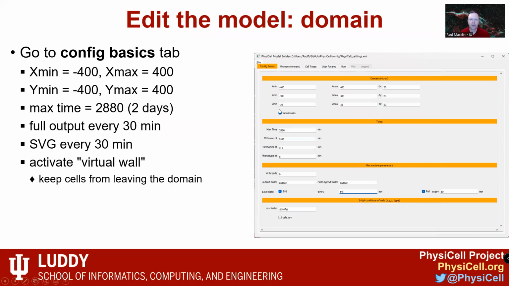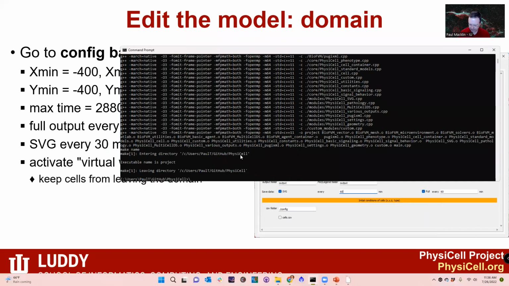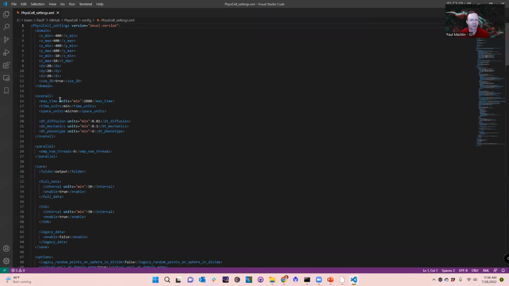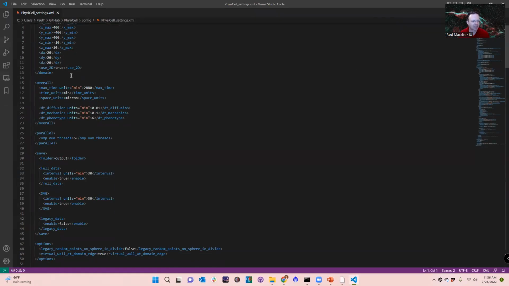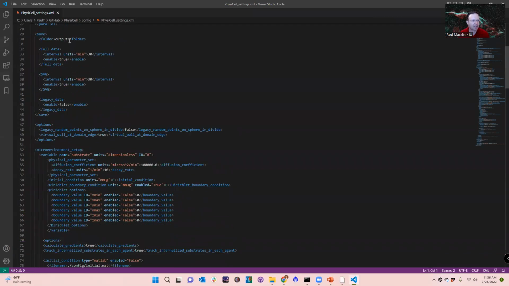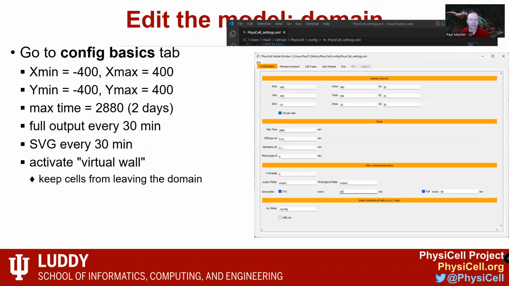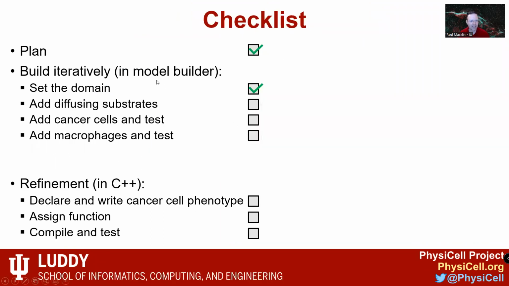One thing that is not a bad idea is just to double check here. So I'm going to go into config, and I'm going to open up my PhysiCell config file in my code editor, which is Visual Studio Code. I'm just going to make sure these changes are really applying correctly, and it looks like they are. So I'm going to check that from time to time just to make sure things are going okay. And let's see here, where are we on our checklist? So we did our planning, we've set the domain. Now we need to start setting up the diffusing substrates.